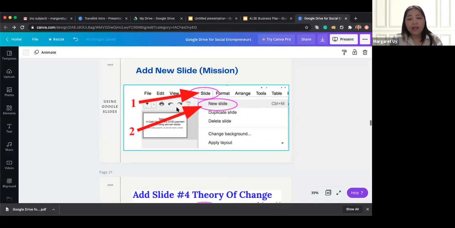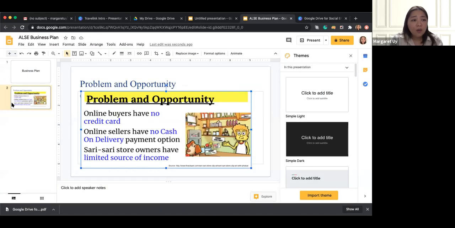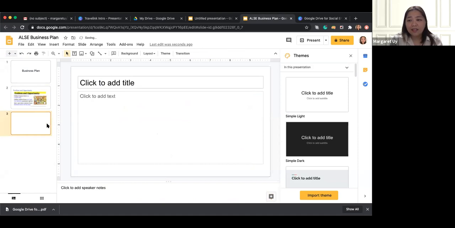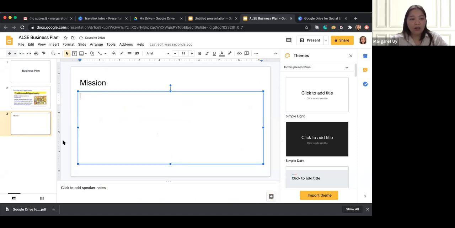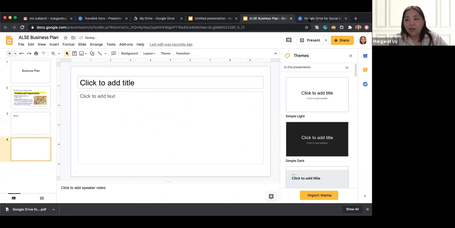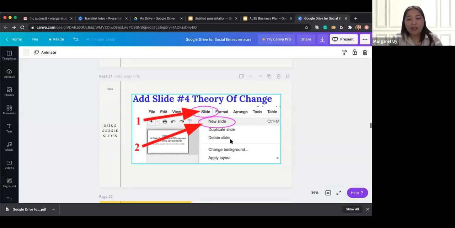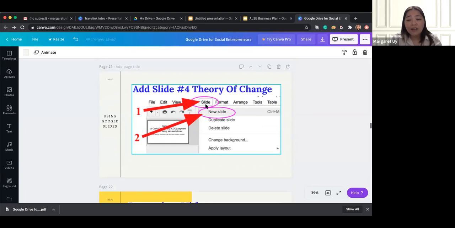Okay, so again, you add a new slide for our third part of your presentation, which is the mission, and then you can just go ahead and click on that plus sign. So let's say mission. Ganun lang yan, and then whatever you're gonna add, hanggang sa matapos nyo. So it's the same thing. Let's say theory of change again. Another slide, so it's the same.